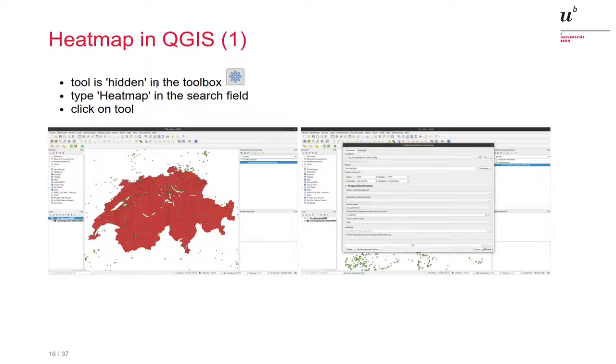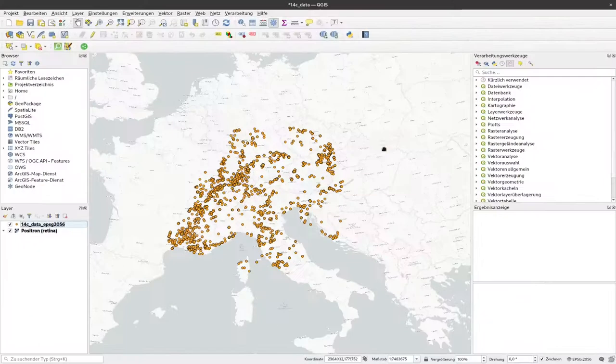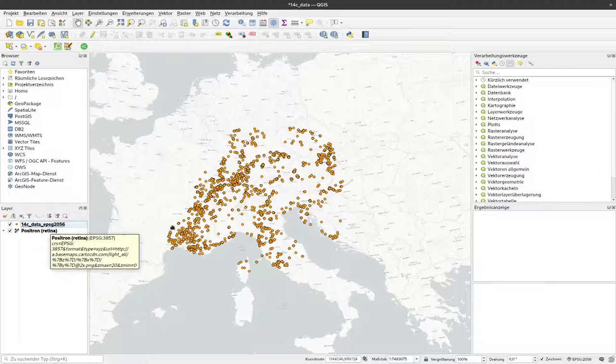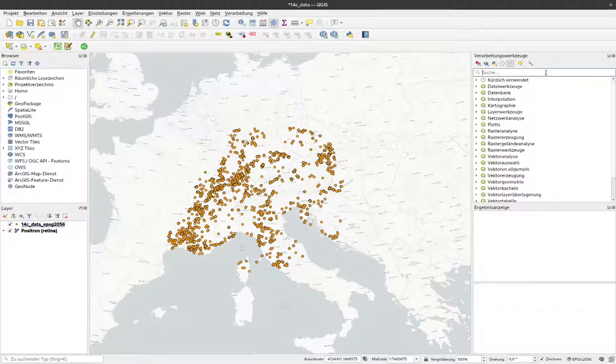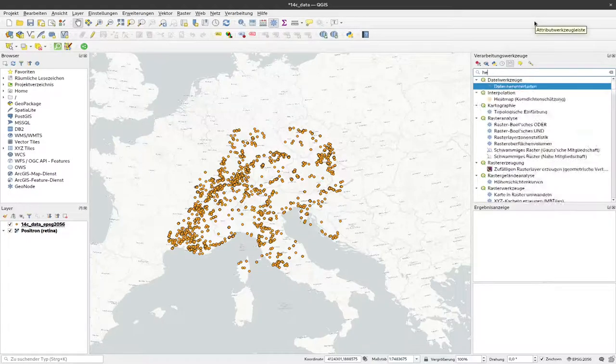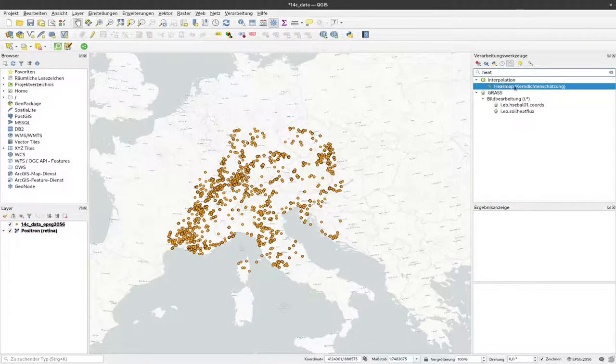The tool for heat map is not visible in the menu, but we have to use the toolbox. Again, I will show you how this works. So here is my QGIS, and I've already loaded the C14 data over which we would like to produce a heat map, and I've added a background layer so that we can evaluate results better. As I said, at first we have to open the toolbox using this cogwheel symbol, and there we can just search for heat map and we'll find the tool under interpolation.